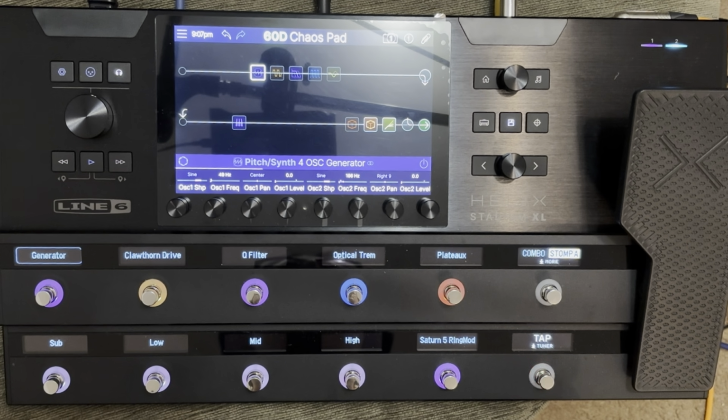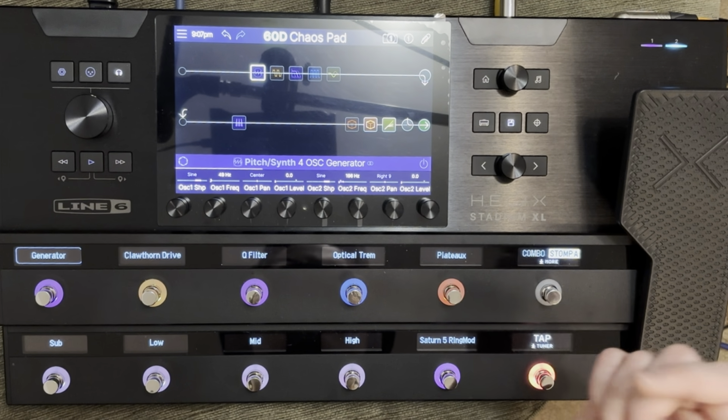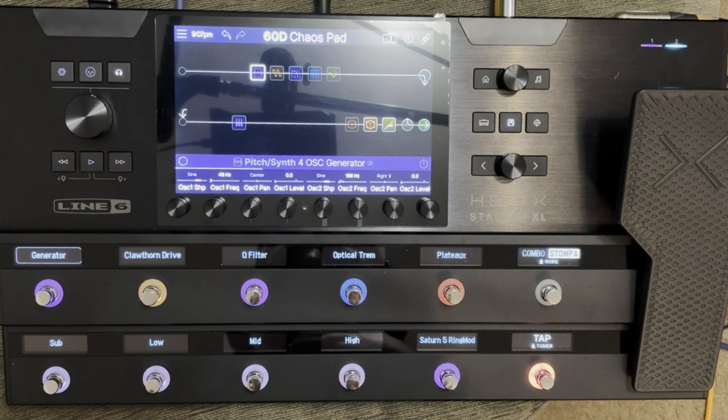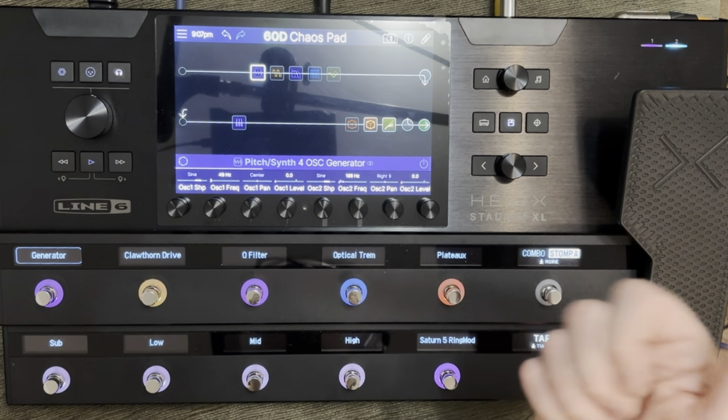Just watch the volume, because when you start adding some of these synth and some of these other effects, it can quite easily get out of hand. Not unlike when you have a delay with full-on feedback.